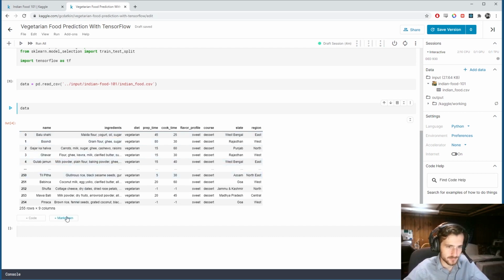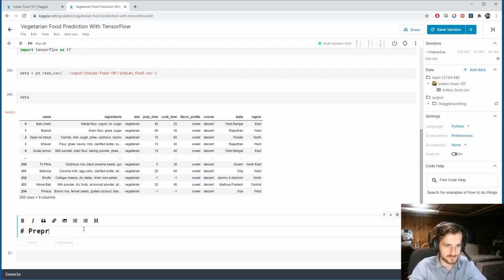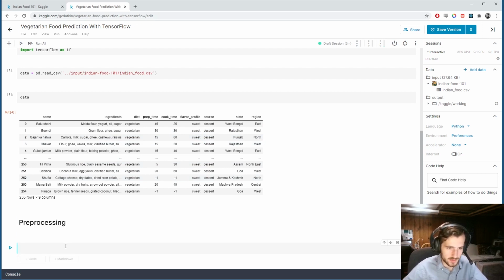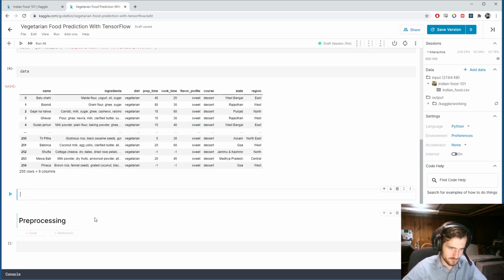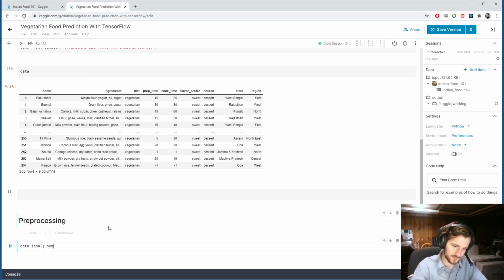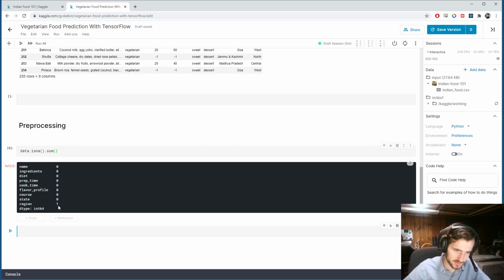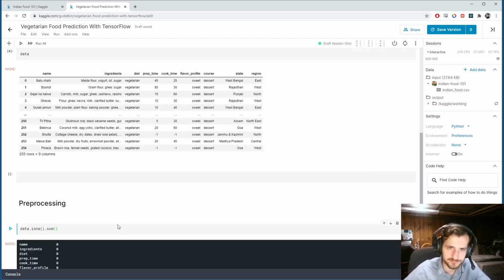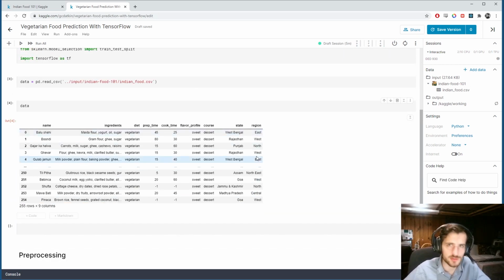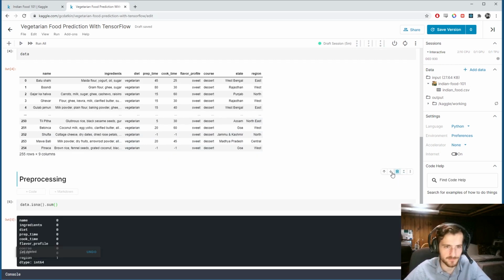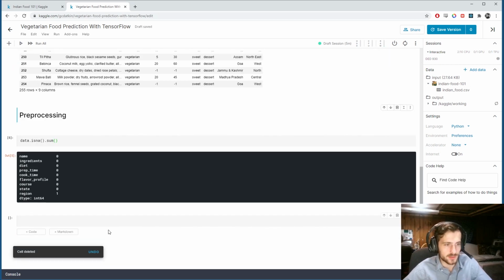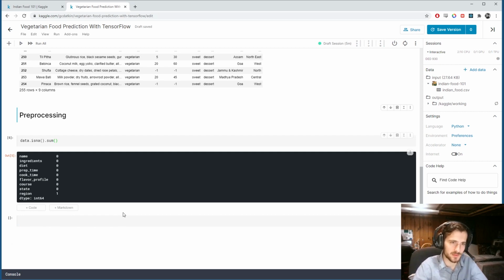Alright, so let's start preprocessing. And actually, let's just check for null values to start, just to get a sense of the data. Looks like we have one null value in region, but region is going to be one hot encoded, so that's fine. With one hot encoding, null values will just disappear. They'll be encoded as all zeros, which is just fine. So we won't have to worry about that.